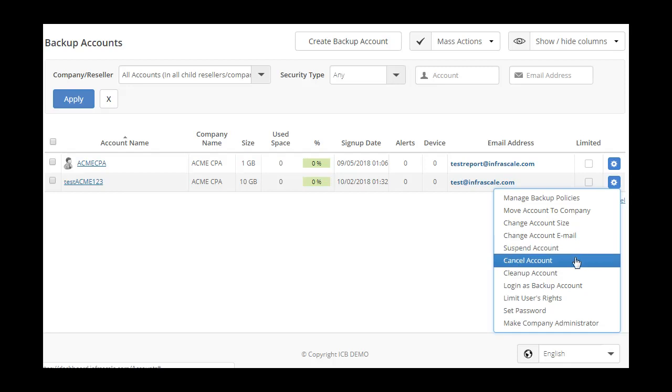Cancel account. This will completely deactivate the backup account and remove the line item from your dashboard. You will reclaim the space for reuse, and the account data will be purged from our servers in 60 days. If you'd like to reactivate the account, the support team can quickly assist.